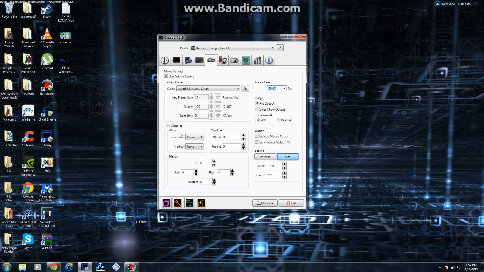Also, keep all these the same. Scroll down to the scaling. The size, I keep it at 1280 by 720, or you can go higher if you want. It's optional, but that's if you want.